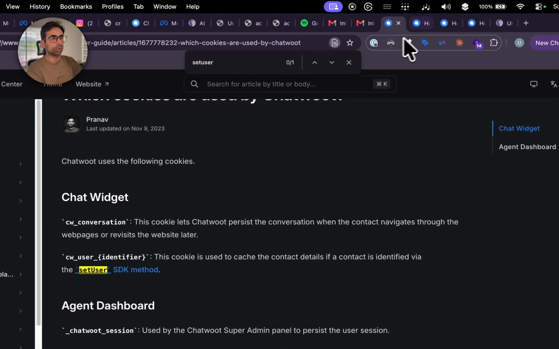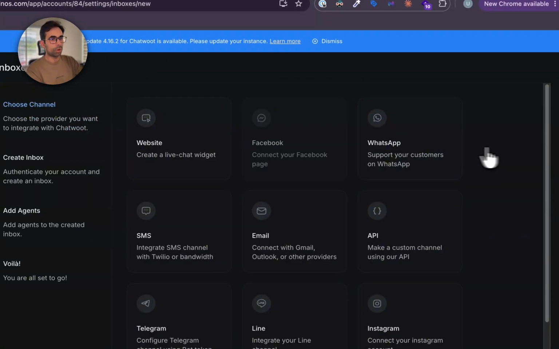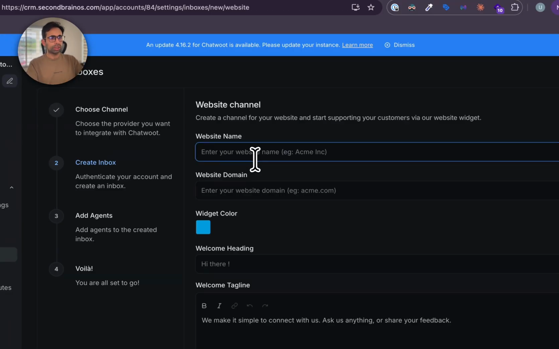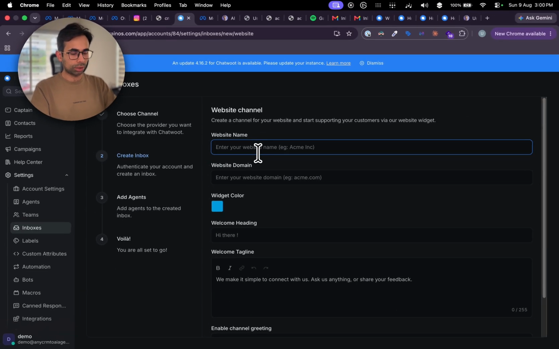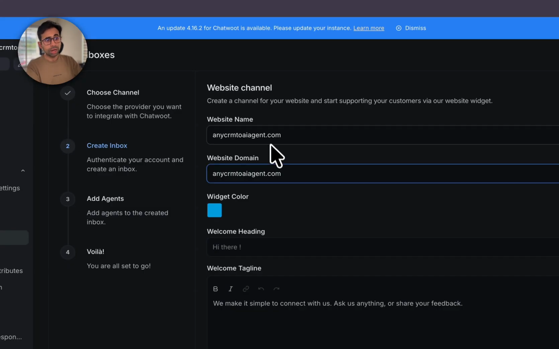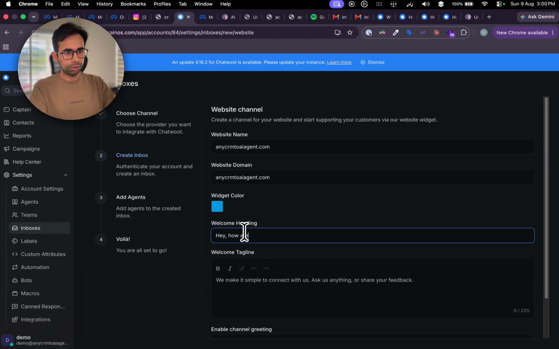And so what you're going to do is go back into the Second Brain OS CRM over here and click on add inbox. And from here, you are going to click on website. You want to give your website name over here, and let's call this, which one should we do? Let's do anycrmtoaiagent.com, right? And you can also give the exact same name over here. I prefer to keep the website name and domain the same. You can choose it to be different. And like, you can be like, hey, how are you today?